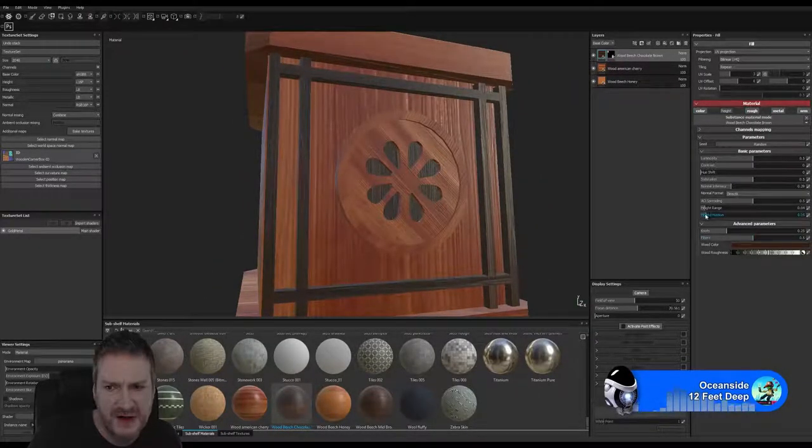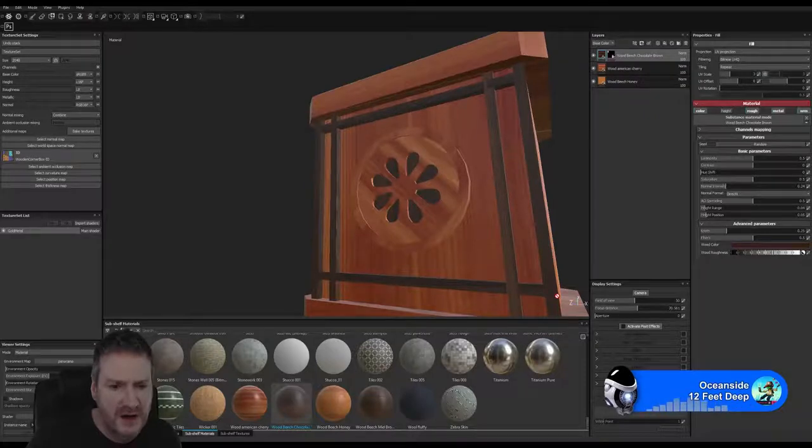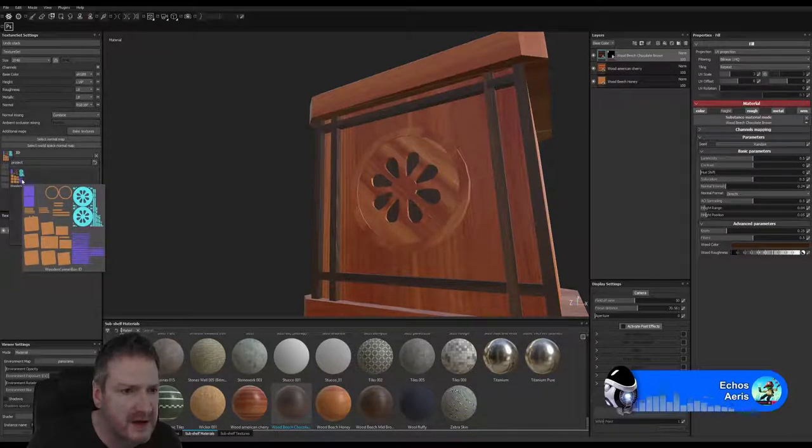Also going to, again, still pull back a bit on the normal intensity. And also on the shininess there. Okay. Just going to double check my ID map here. Okay.